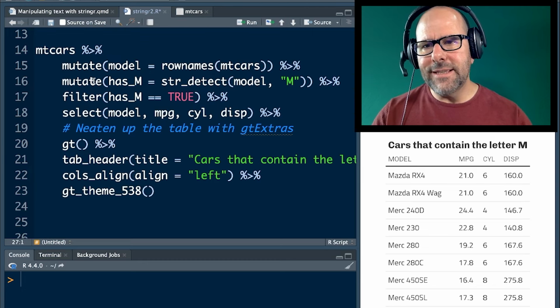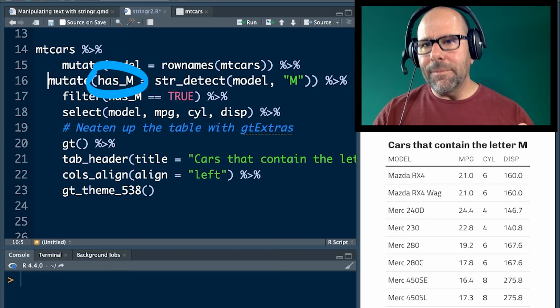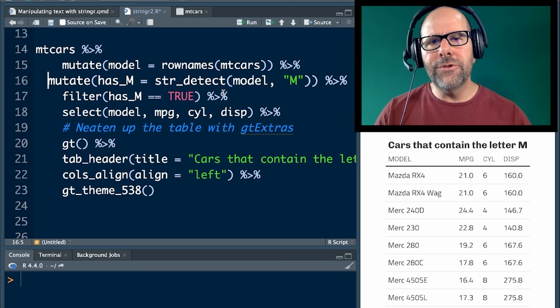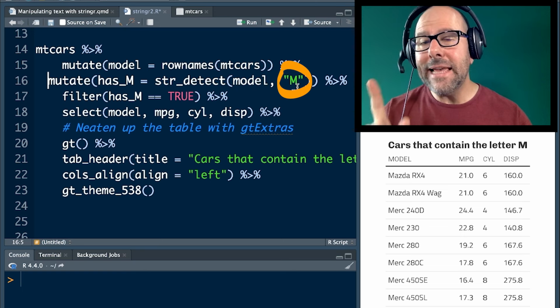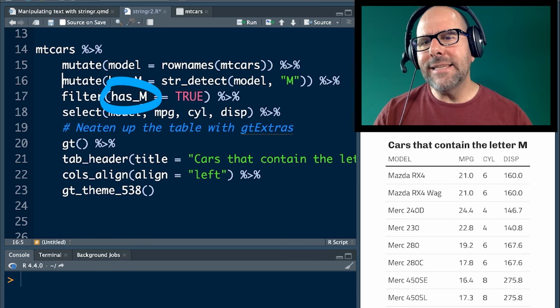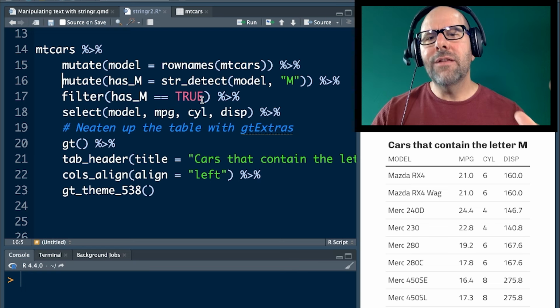Then here's where things get interesting. Again, we use mutate. We're creating a variable called hasM. This will be a logical, true or false, equals str_detect. That's the function that we're learning about today, str_detect. And in it, there are two arguments. Firstly, what does it need to look at? So we're going to ask it to look at the model variable that we just created in the row above. And it's going to look for a capital M. And then we pipe that into filter hasM is TRUE. So we're only going to extract out observations where that is the case.